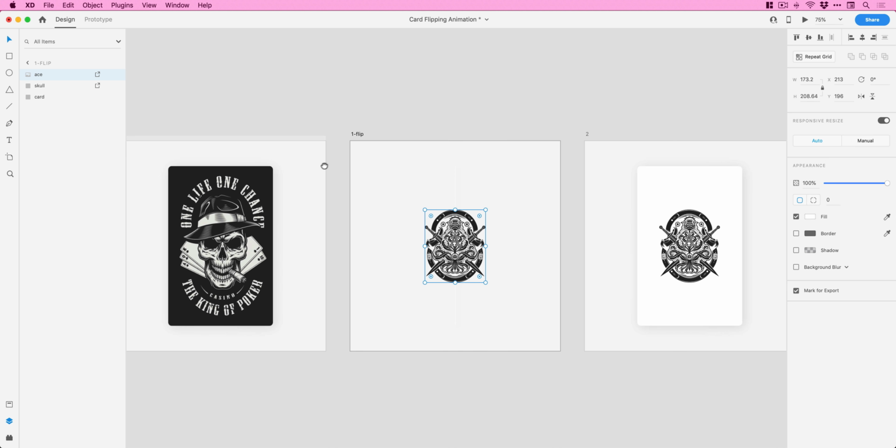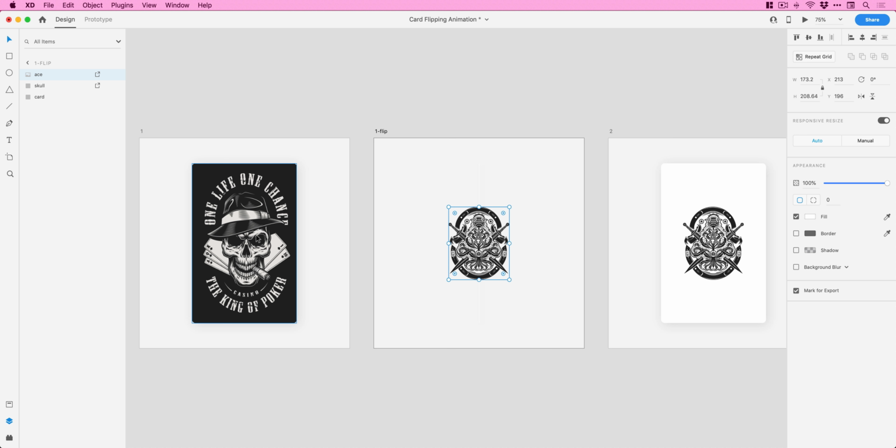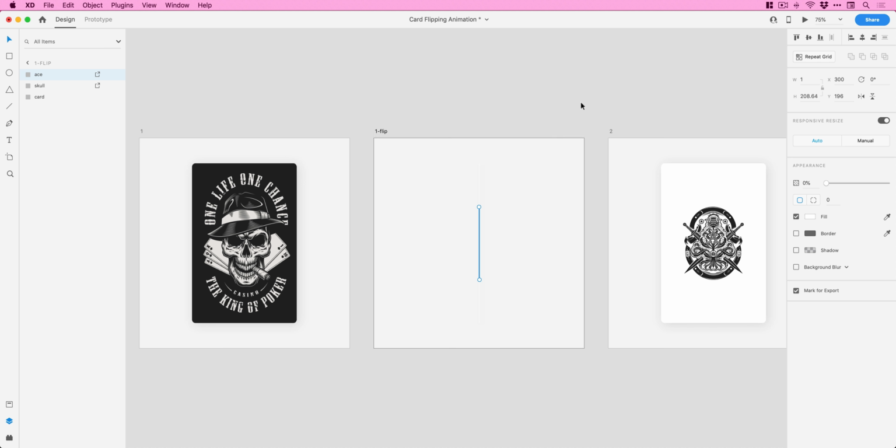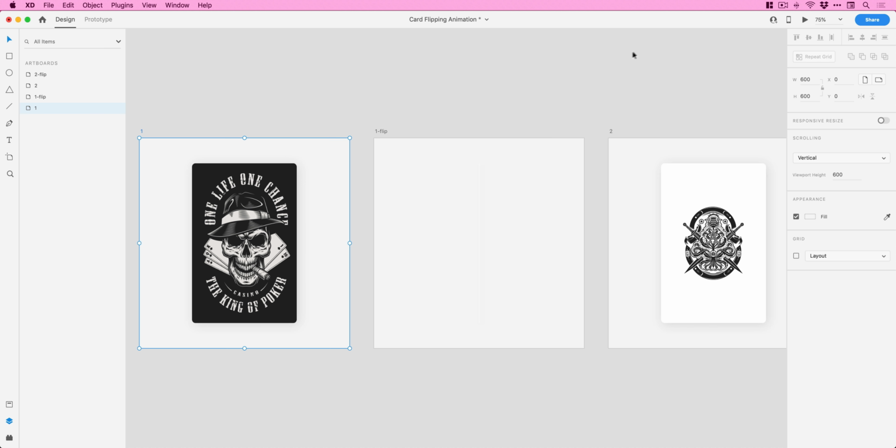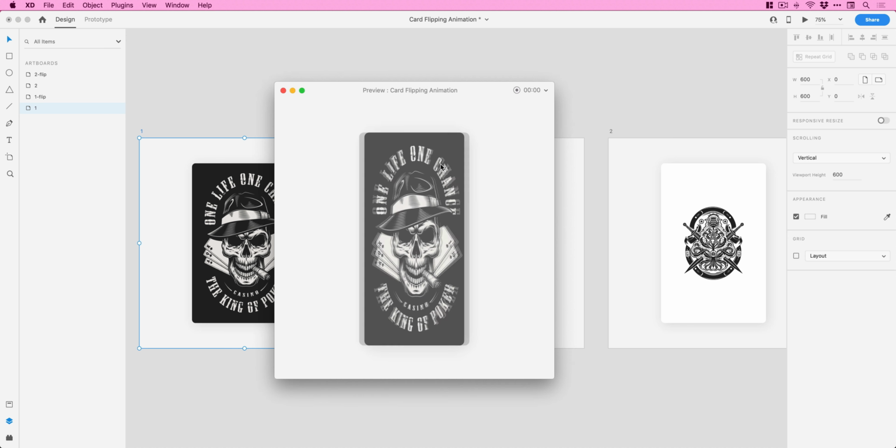So what's happening here is the skull graphic is fading out and becoming thinner, and then on this one we need to do the same thing. So unlock the width, set the width as 1, pop that in the middle and reduce the opacity. So as this one becomes thinner and fades out, the ace starts thinner and fades in. So they kind of like overlap. Okay, let's try and play this again. And there we go. So we have our card flip animation.